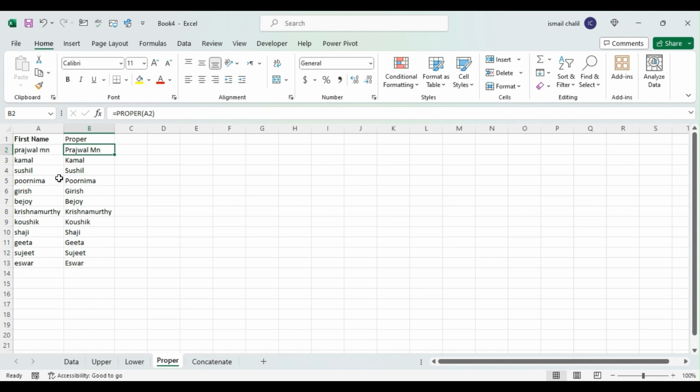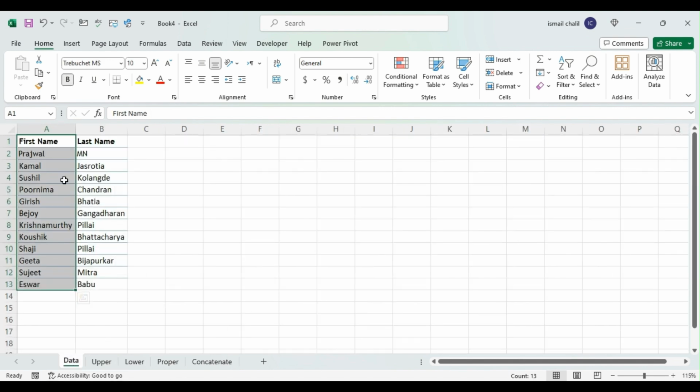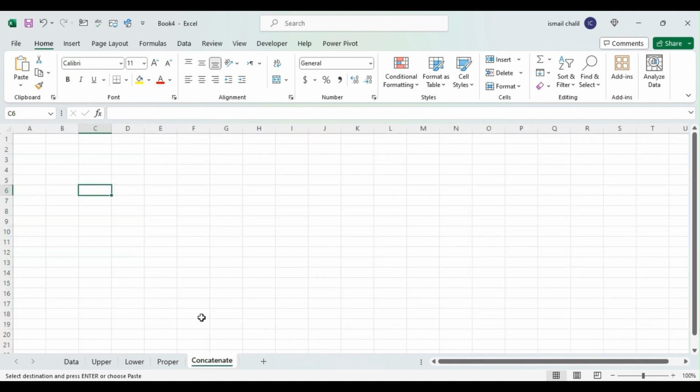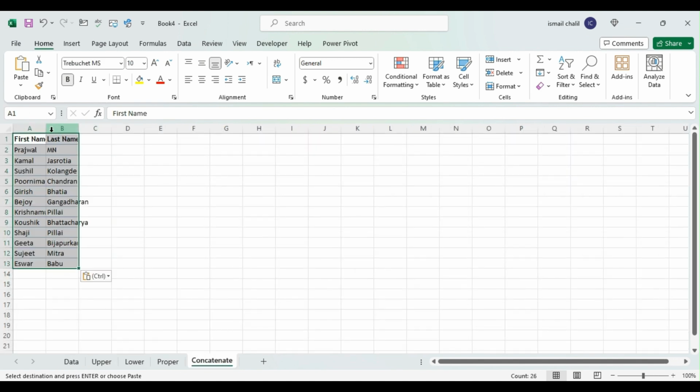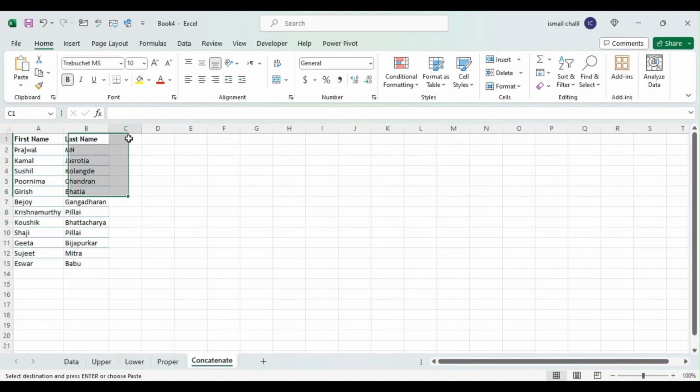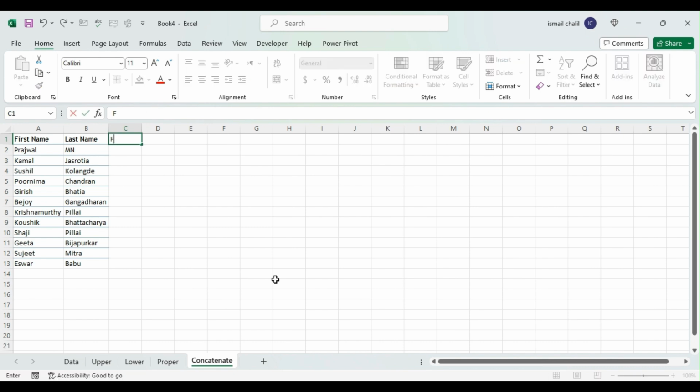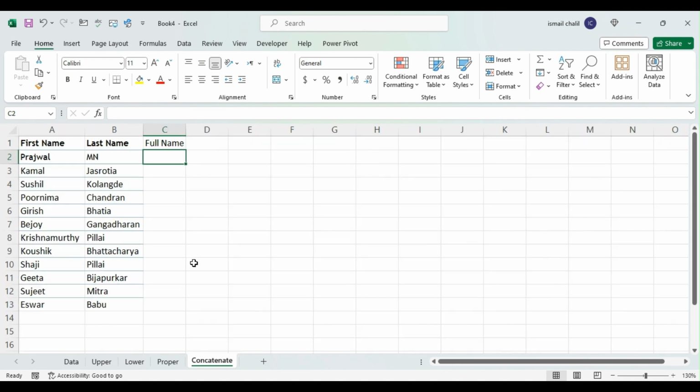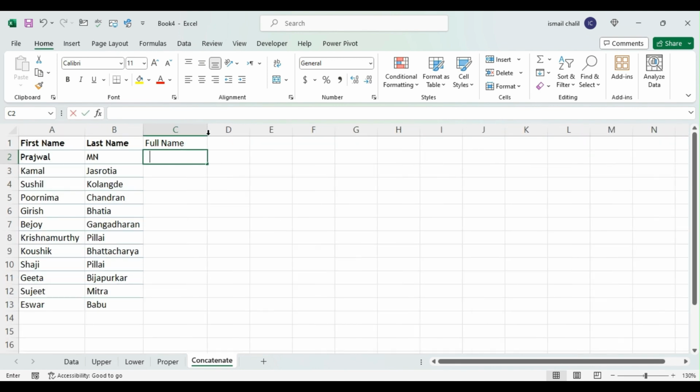Now let's, we have the data, which is the first name and the last name. I'm going to copy this. I'm going to come to concatenate, and then the scenario is I have the first name and the last name, but now I want the full name. So basically, I want to add these two texts and get the information. So this is where we will use the concat formula.